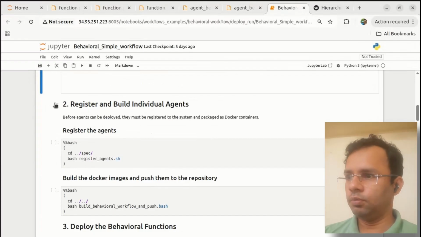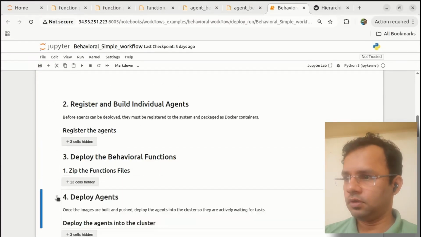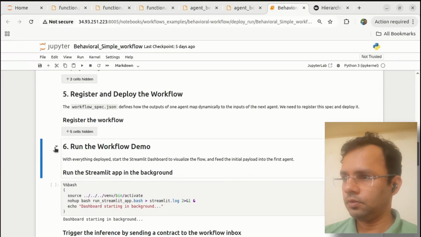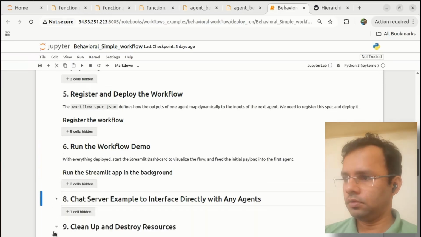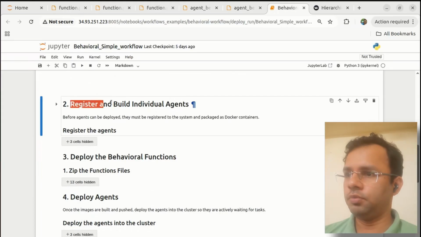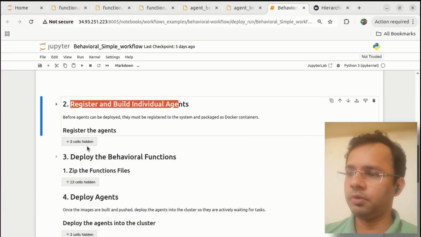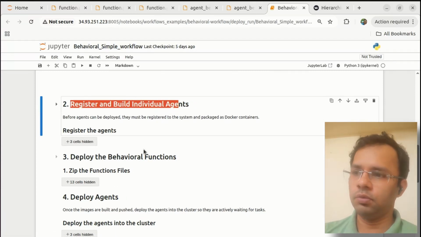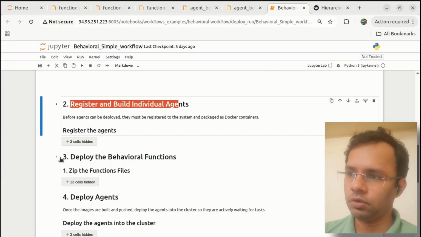Let me just condense all the steps here. As you can see, the steps are very similar. You have to register and build the agents, then deploy. Generally we'll do a deployment of agents, but in this case we have functions, right? So we need to deploy the behavioral functions first. We need to build the functions, I mean, create the zip files of those functions and upload those files. I'll walk you through the process.